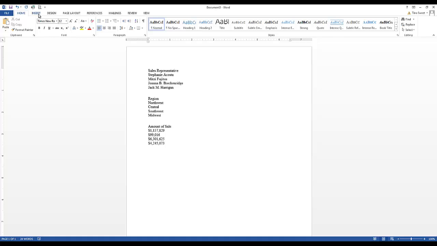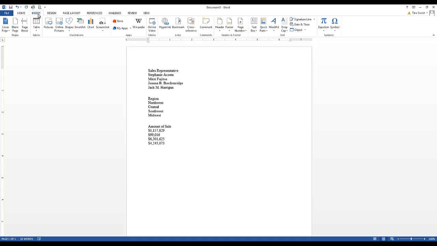Whenever you want to do a table, go to Insert, and here's a little table here, and you can add a table. Now, there's a couple different ways to do that. If you know how many columns and rows you want, you can use the little grid. We've got the sales representative, region, and amount of sales going to be your title line, so you've got to count that as a row.